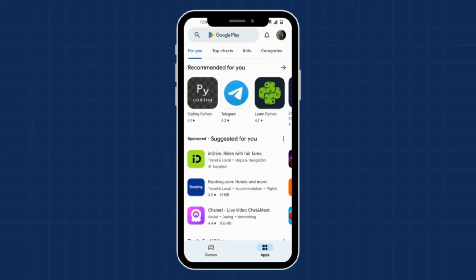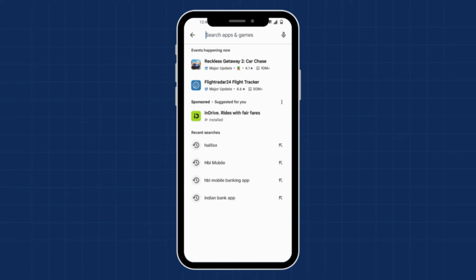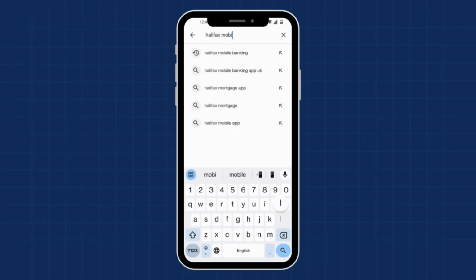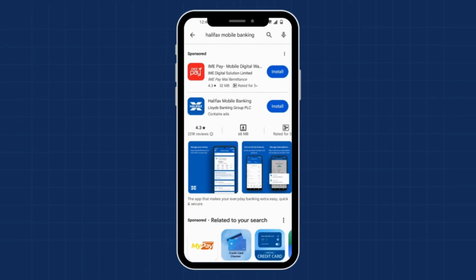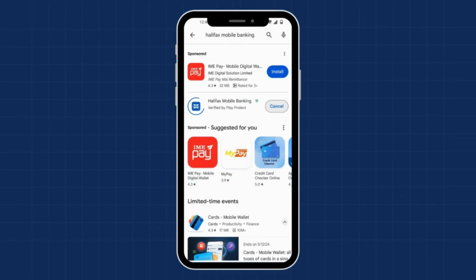Now, in the search bar at the top, type in Halifax mobile banking. The official Halifax mobile banking app should appear by now. Simply tap on Install button. Once downloaded, simply tap Open to launch the Halifax mobile app.